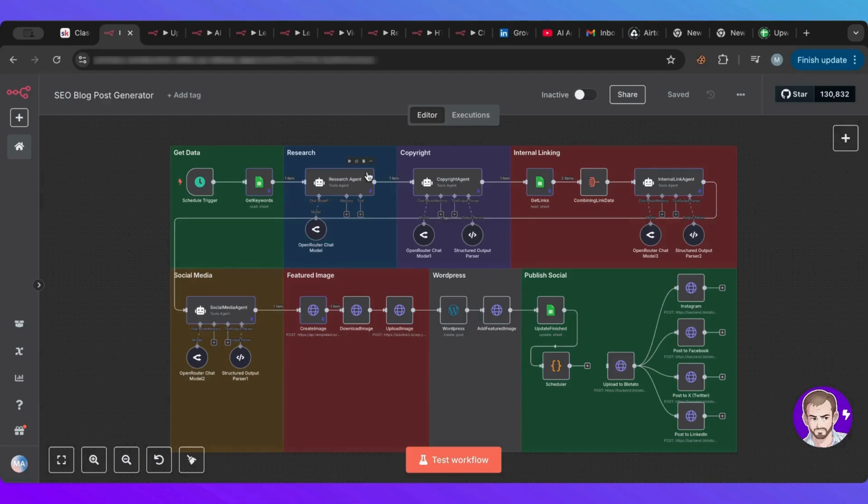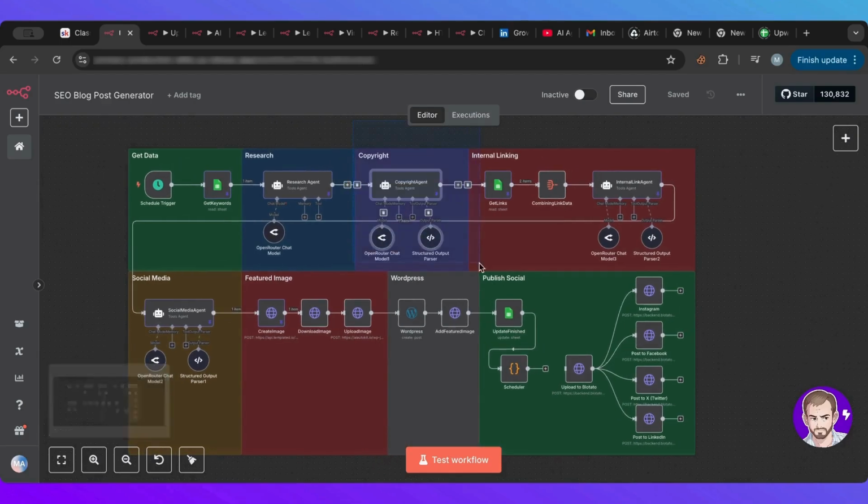Then the second agent is the copywriter agent. This agent has all the prompt that it needs to create the perfect blog post that is SEO friendly and has all the sections that you need. This is hooked up to Claude, which is basically the strongest copywriter AI model out there right now. So it is hooked up to that and has everything it needs. So this generates the article for us.